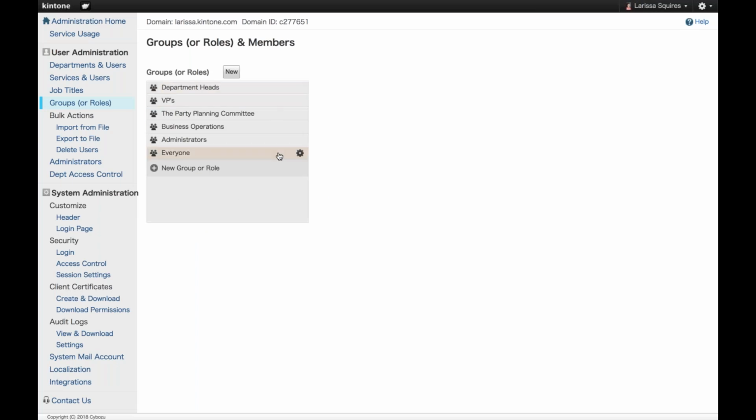So when you roll over the different groups and roles, you'll see a gear wheel. So let's see. For a static group, you can edit, which allows you to change the name, group code, or description, but you can't change it to dynamic. So a static group will always stay static.